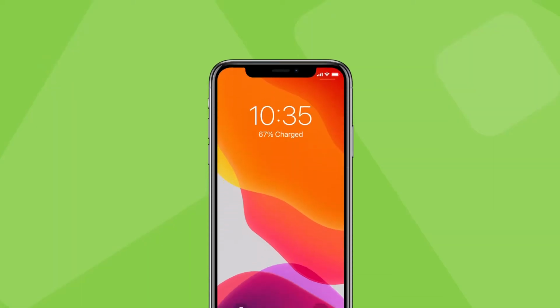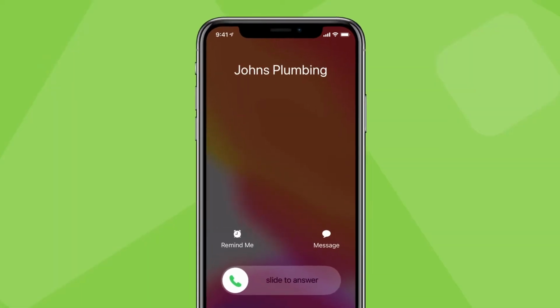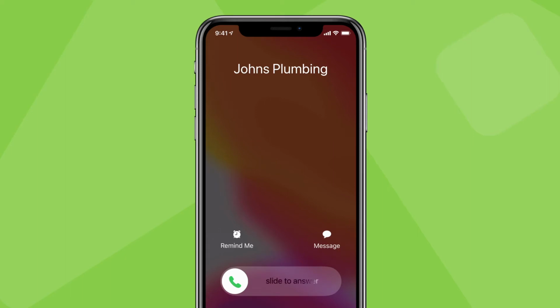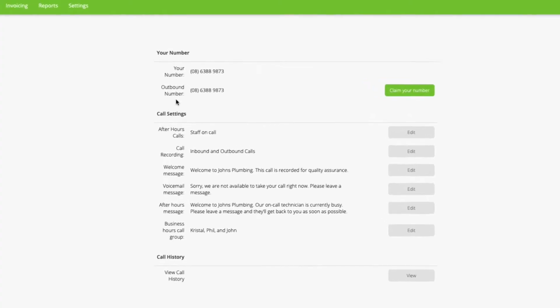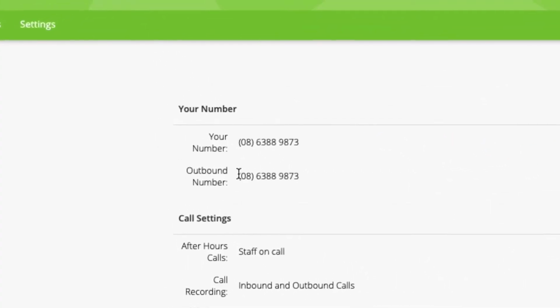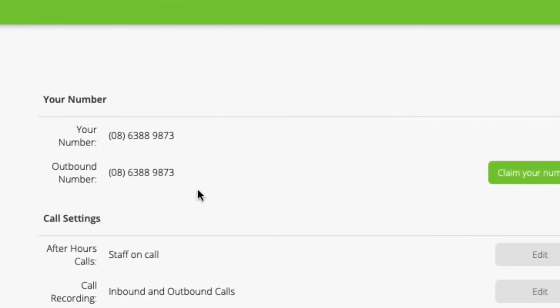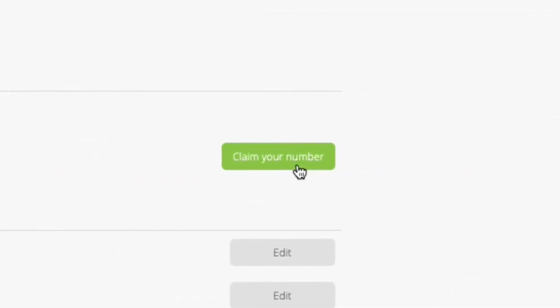Let's look at making and receiving calls with ServiceM8 Phone. Each and every call your team makes through ServiceM8 Phone comes from the same number, known as your outgoing caller ID. This will be your ServiceM8 phone number by default, but you can set your caller ID to another number in your settings.